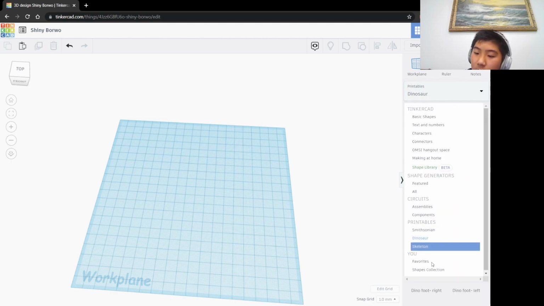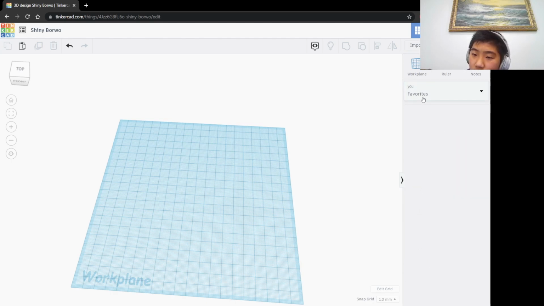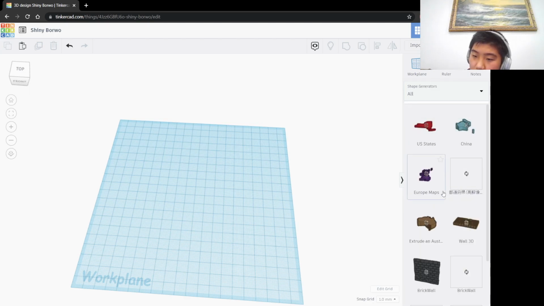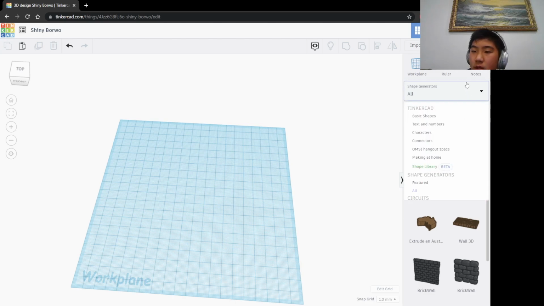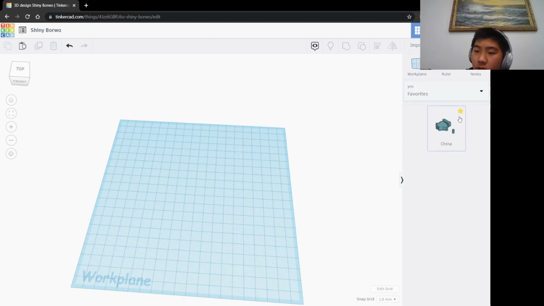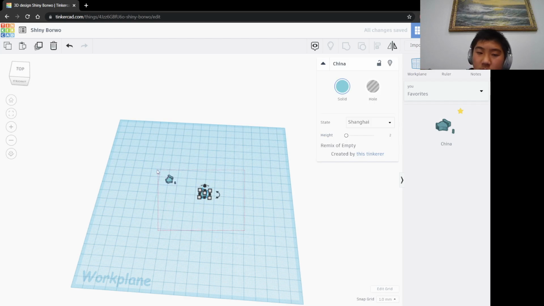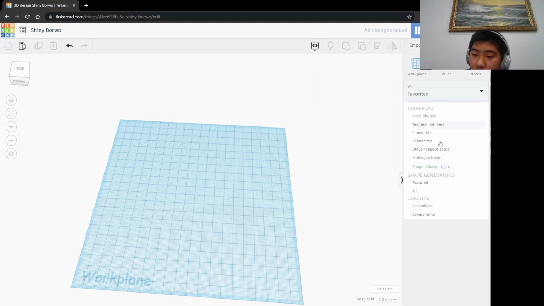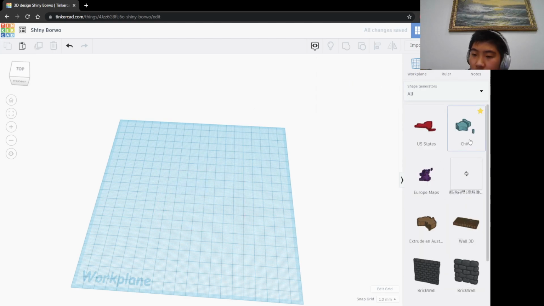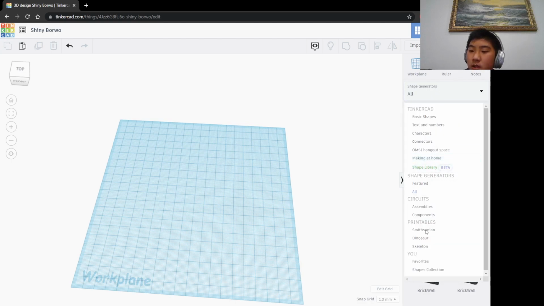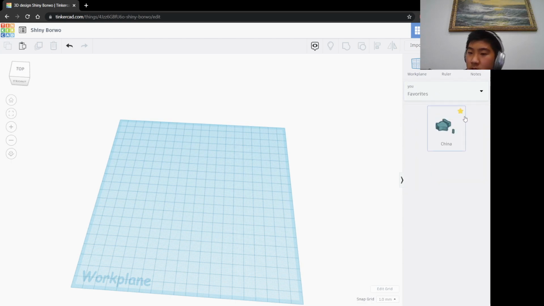dinos, and then here you can save your favorites. So if you hover over something up here, you can have a star, and when you click the star, it will show up here. Let's just say I'm going to use China for a lot of my pieces, it would be easier to not have to find it through here and go to China. No, you just instantly go to your favorites, and then you see it here.